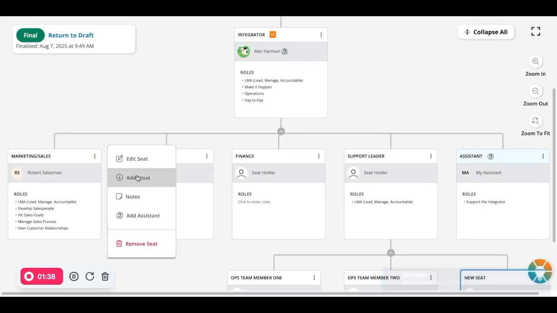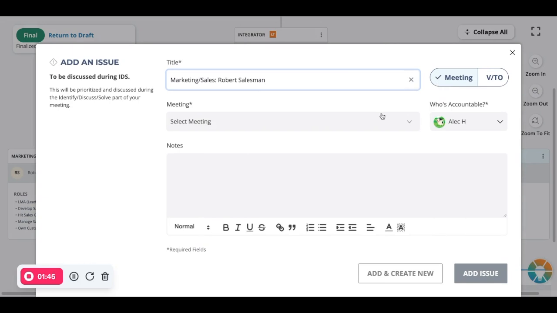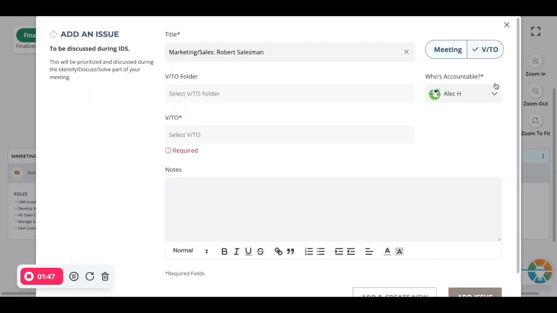Other options are add issues. If you find that there is a people issue and you need to have them as an issue, you can choose the meeting or even send it to a VTO.